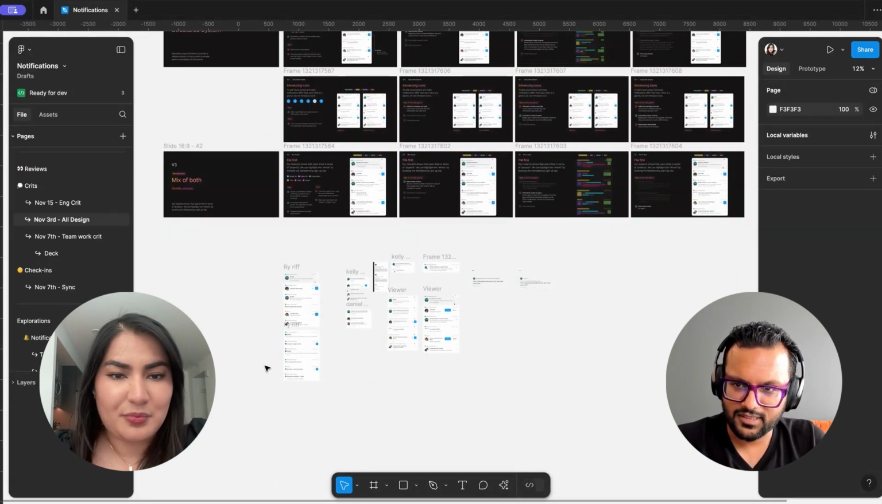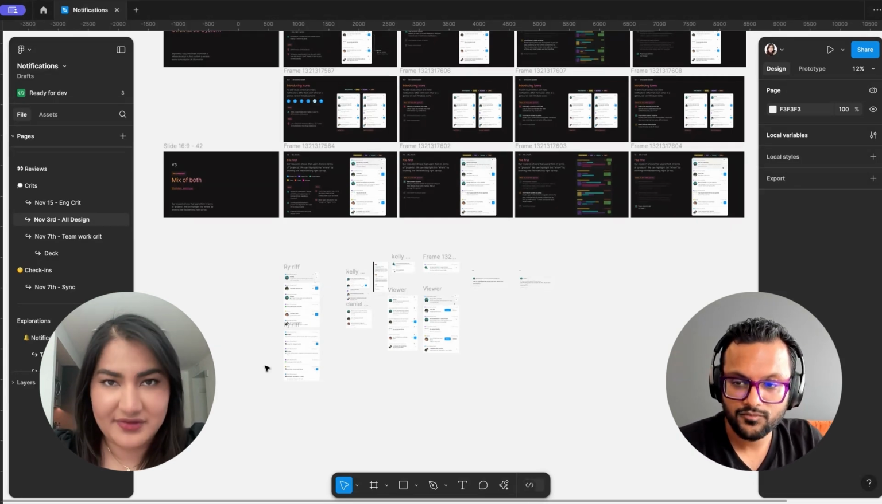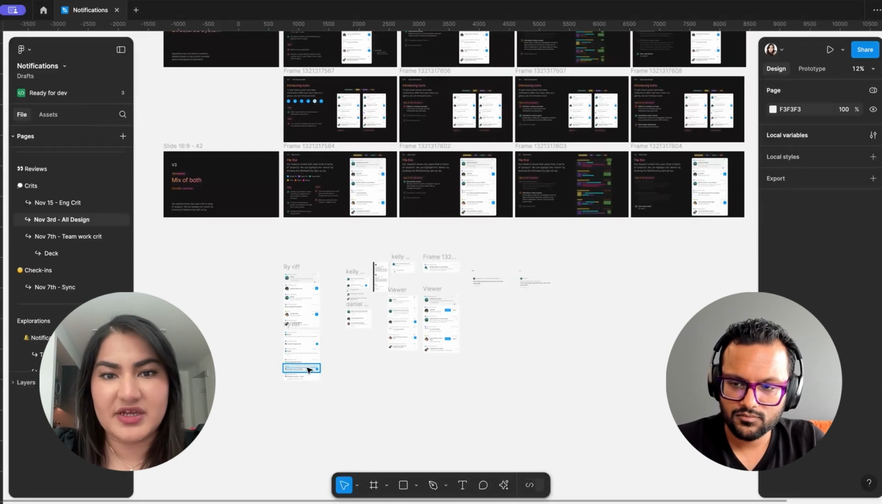And does the riff happen live during the crit, or is it something that happens after? Yeah, most of the time it happens live. They'll literally pull something out and start playing around with it. Sometimes people have ideas afterwards and they'll plop it in, but it usually happens live.